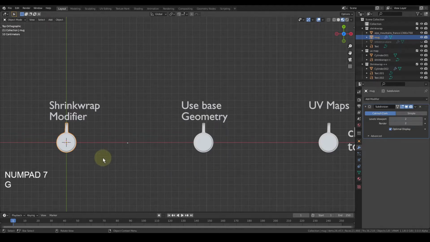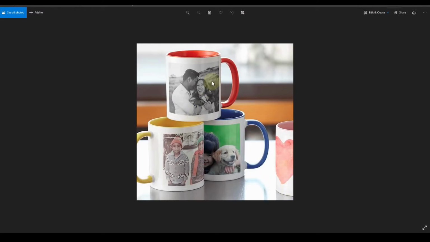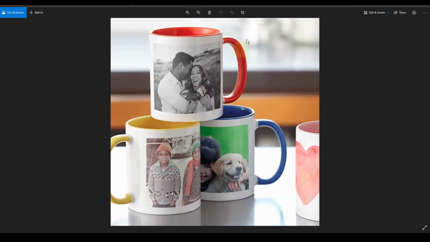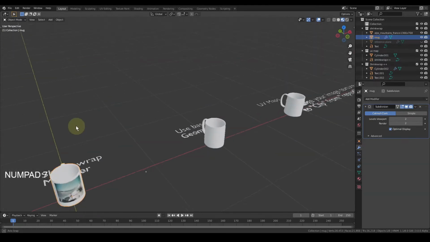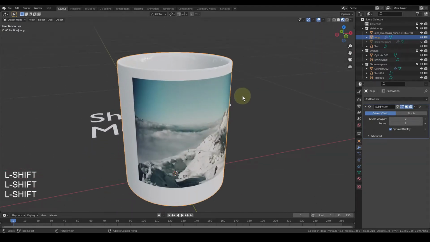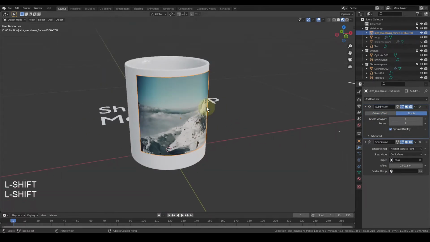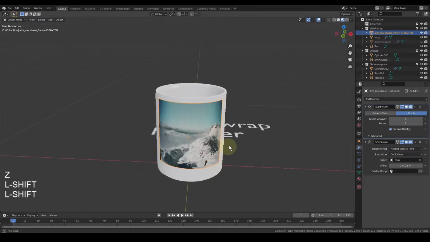I have this scene where I have three mugs and we want to apply an image on the surface of the mug like this, shown in this image. So there are basically three methods using which you can apply the image to the mug. The easiest and the fastest is using shrink wrap modifier. First, we'll talk about how to do this, then we'll talk about other things.